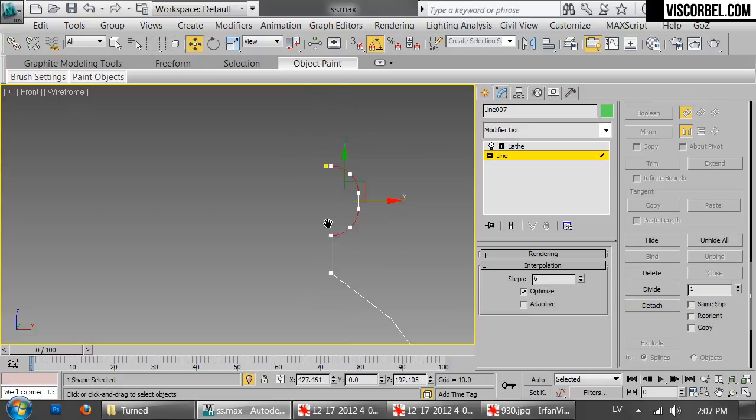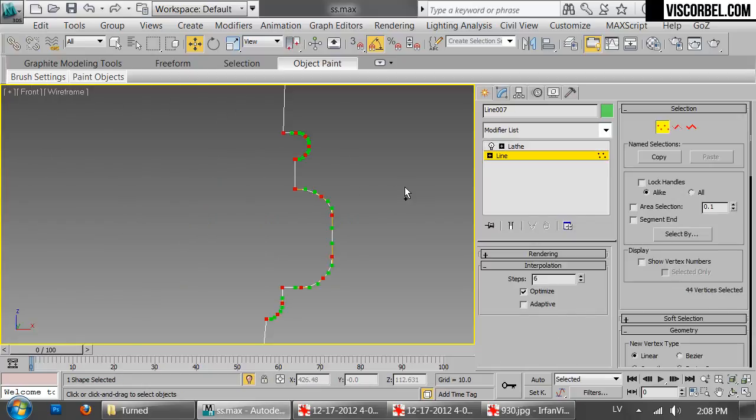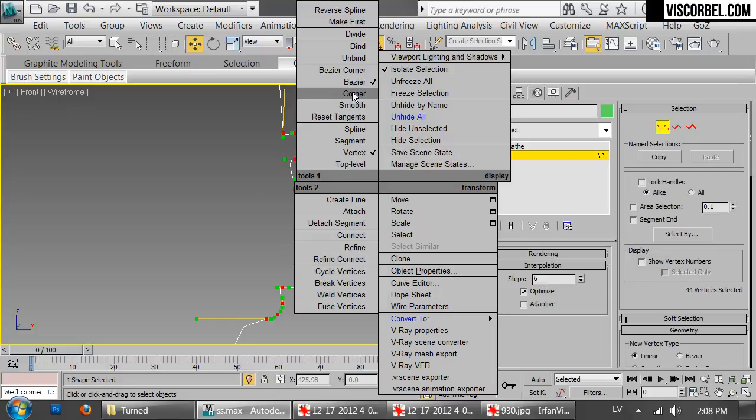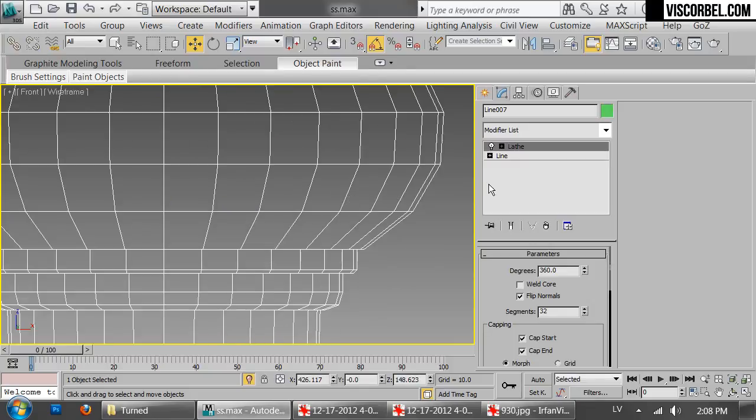So let's divide this in 2. Let's divide this in maybe 4. Again, this in 2. And these probably are enough with one division. Okay, and set all the vertices to corner type. And now, after using the lathe modifier, you have this rough result.